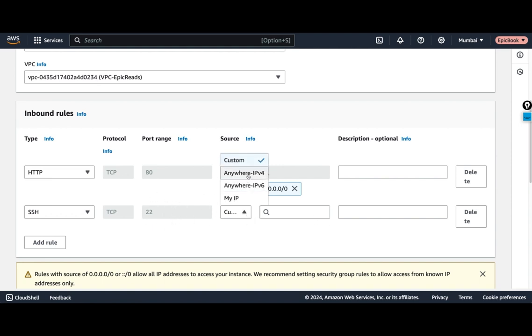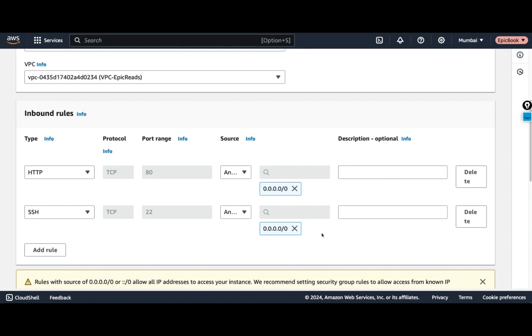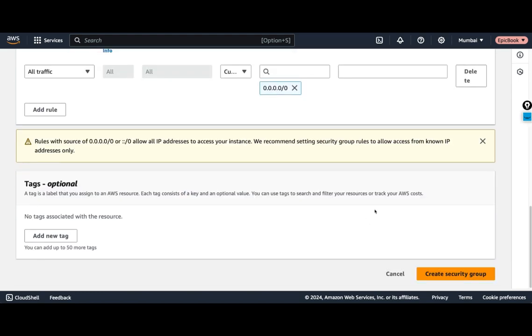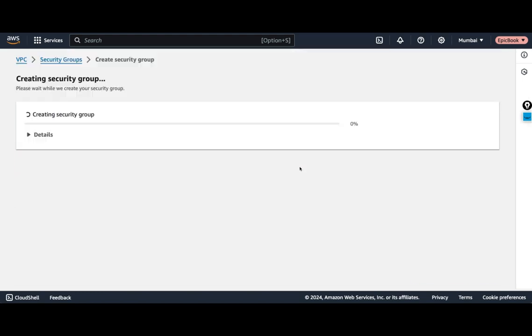From where? As of now, I'm going to give access from anywhere. But if you are working on your demo, I would say go ahead and select My IP address, so by default it will get your IP address. Or if you are working for a company, then select company network. Again, this is an advanced topic, so let's not go there, and create the security group.